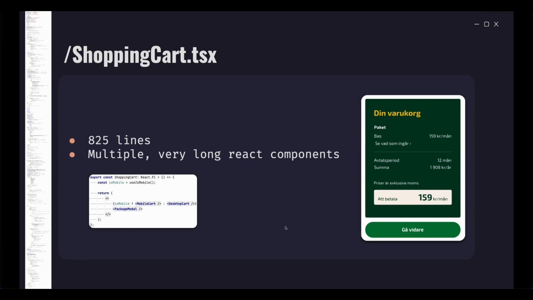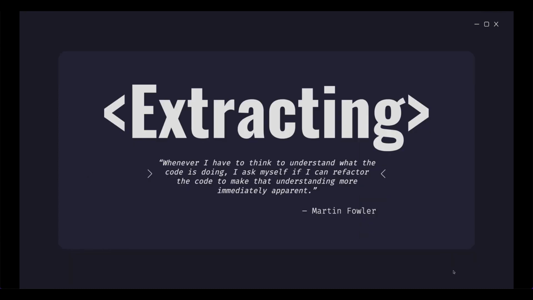A very good thing about this file was that in the end it only exports a simple shopping cart component that basically renders a mobile cart or desktop cart depending on your device. When encountering a large file like this, I usually start by trying to extract meaningful components or modules out of that file. So we're going to take a look at how I did that here.